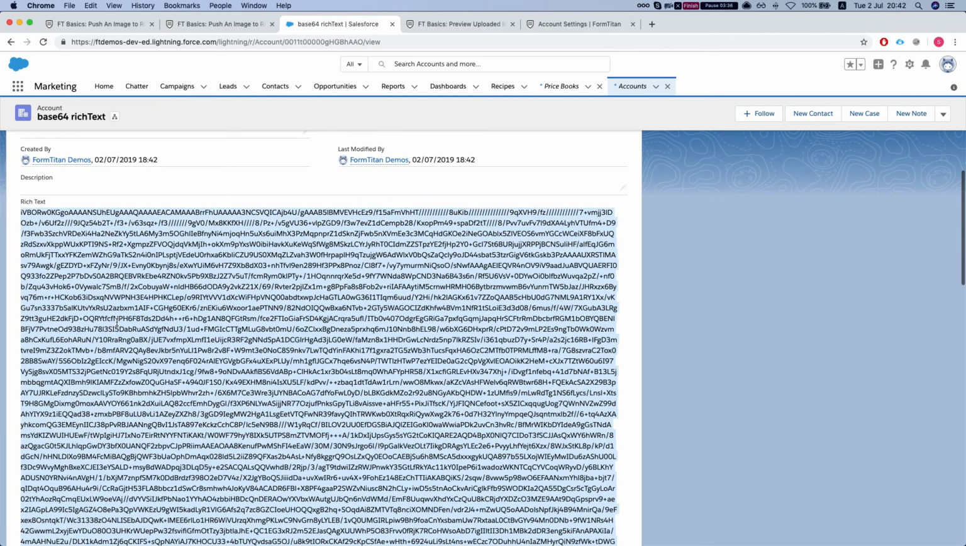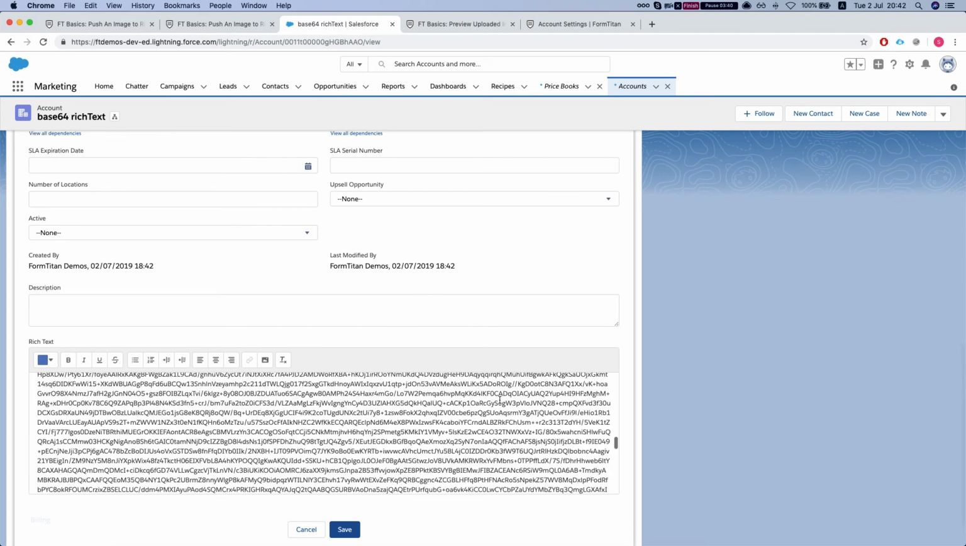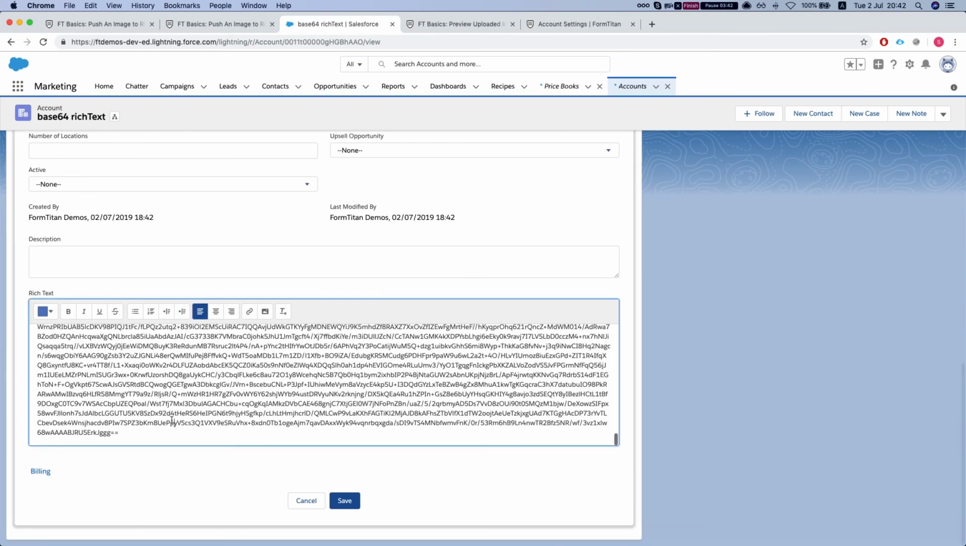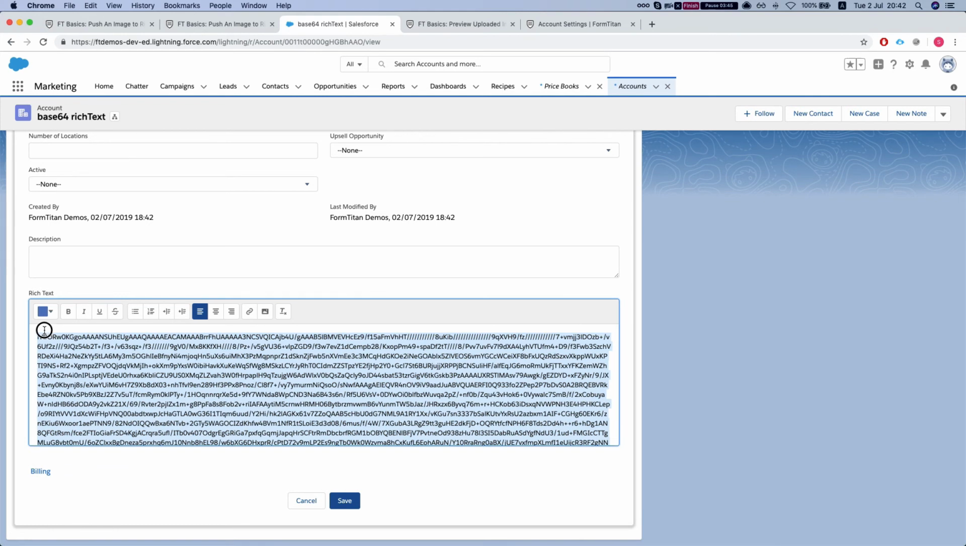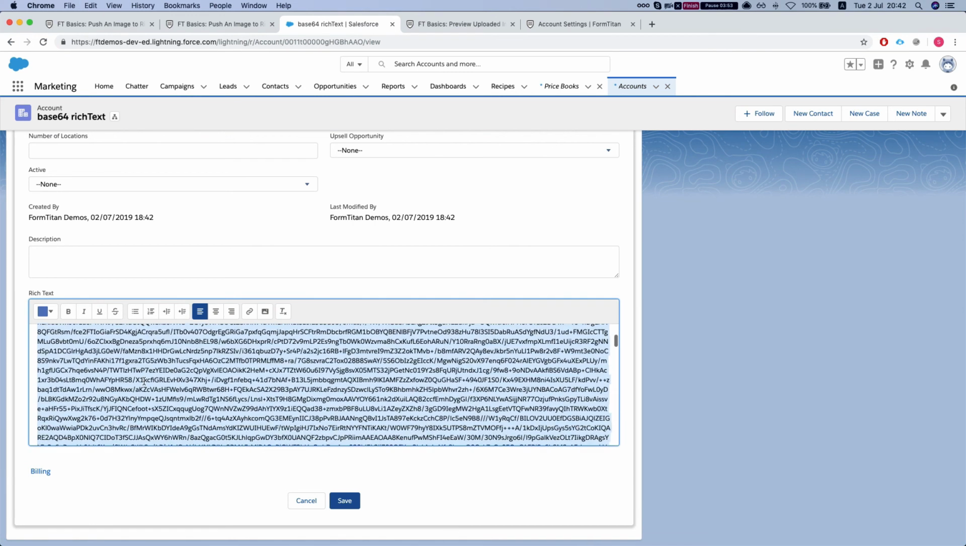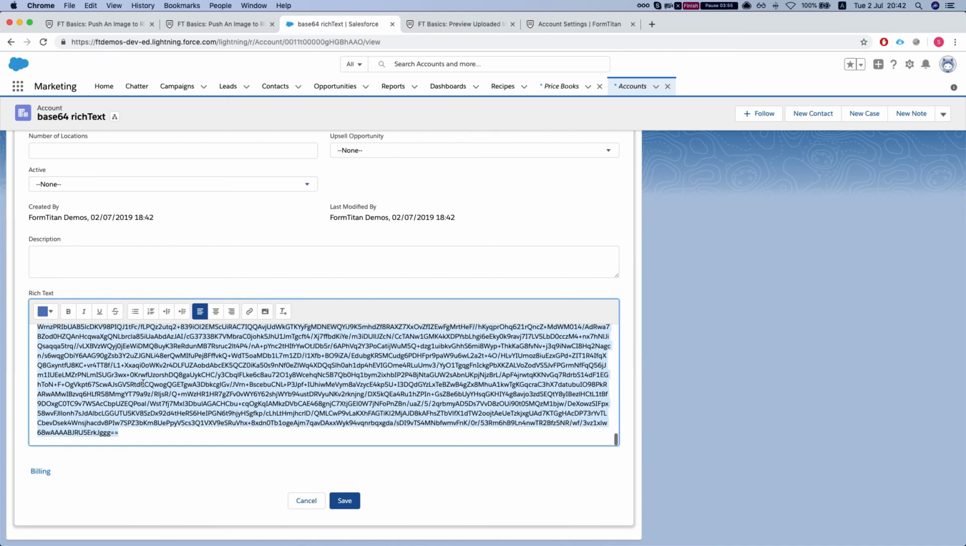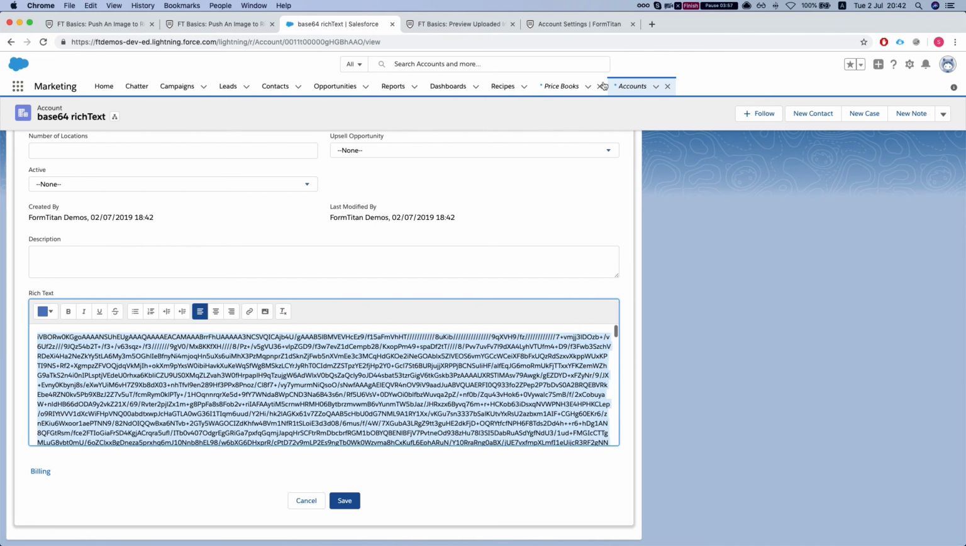And if we go to the rich text, we're just getting our Base64 representation of the image. If you will take this and with some coding in Apex, you can convert this into a blob and then it will basically be an image. And this is how it's done.